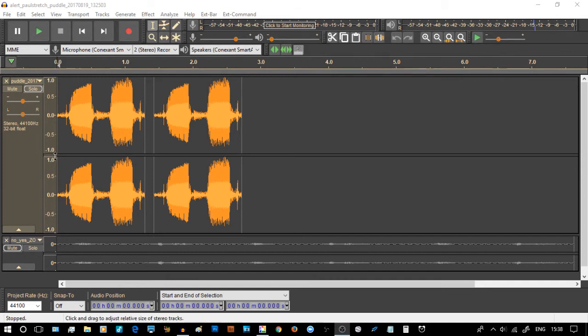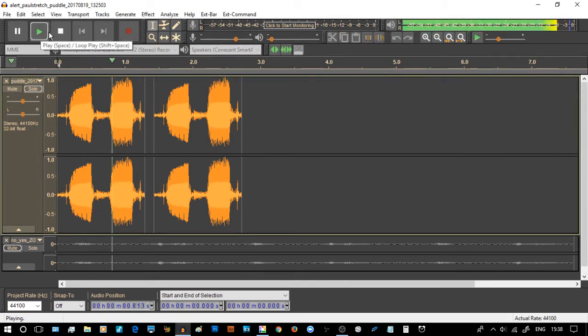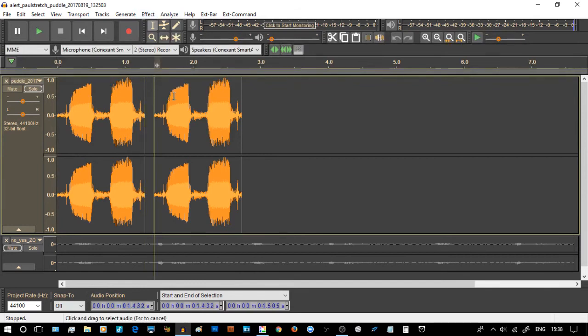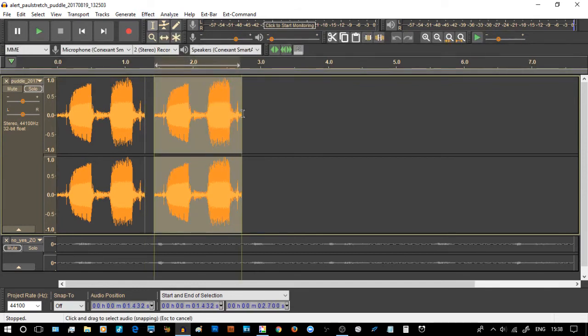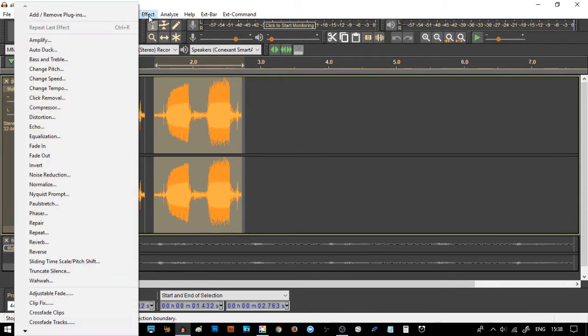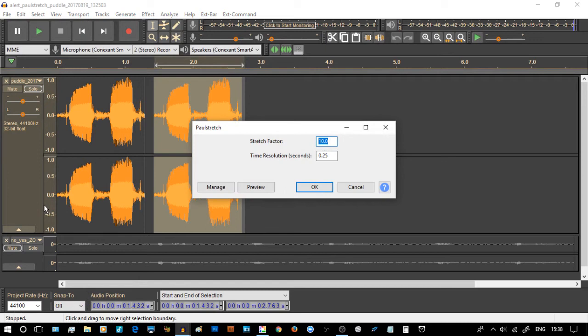So let me play something that's on screen that you'll recognize immediately, then I'll apply the pull stretch effect. So first of all, let's play it. Clearly see that there's a vibration tone for a mobile phone. Now look, all I'm going to do is select the second one and go to effect, pull stretch down here, and it says stretch factor 10, time resolution 0.25.